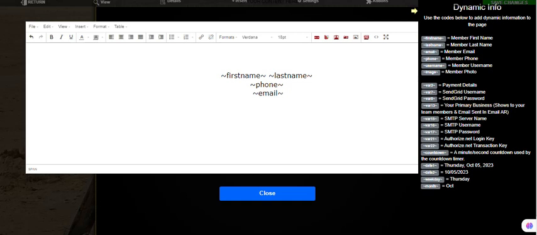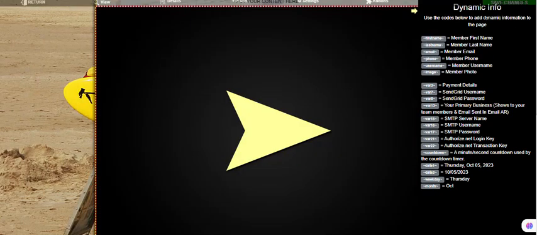So right here, I'm going to come right here and click the option that says photo, and that's going to now put the photo right into the actual page. So, and then hit close, and that will save.